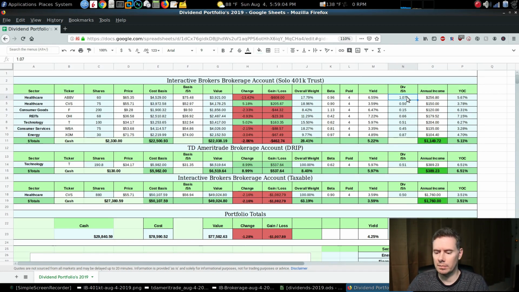But by the way, I did not make this spreadsheet originally. I found this like 5 years ago, and then I modified the heck out of it. So I added beta recently to it because you can get that dynamically as well.